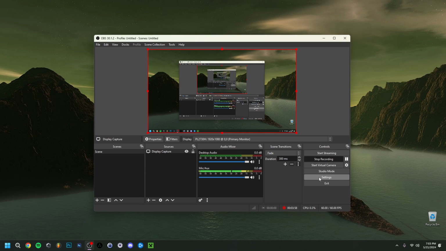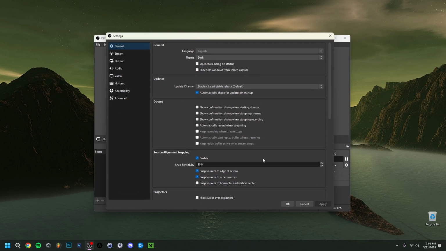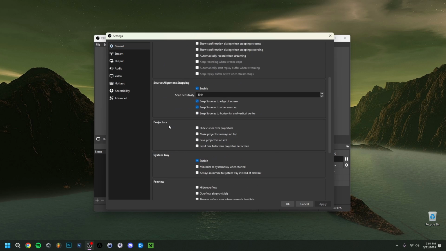So now I'm actually going to go into the actual settings here. I'm just going to click here. Now here is the general tab, nothing really special. Those are preferences, so the language, the theme. You can make sure that it always updates automatically to the latest updates, very important. And for the rest, there's nothing special here.